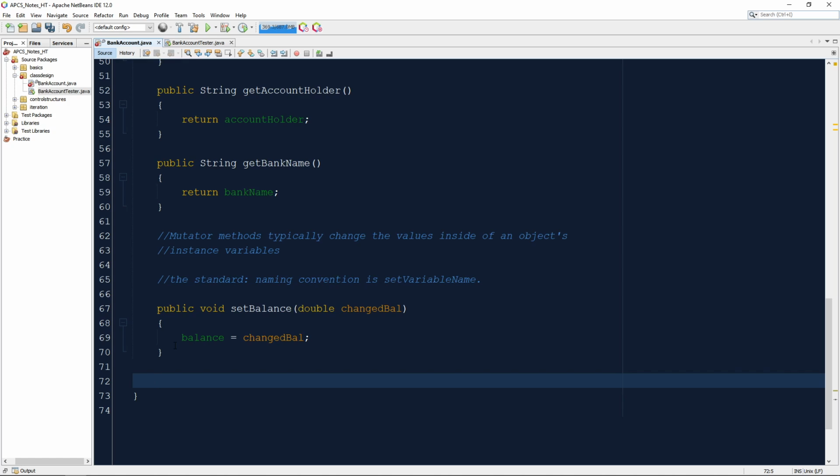So hopefully you've done that. We can say public void setAccountHolder, and we'll say String, because we're given a name. I'll just call it HLDR for the new holder.